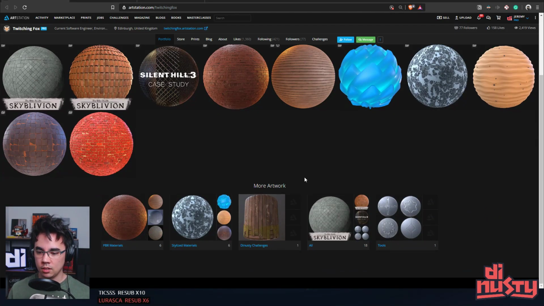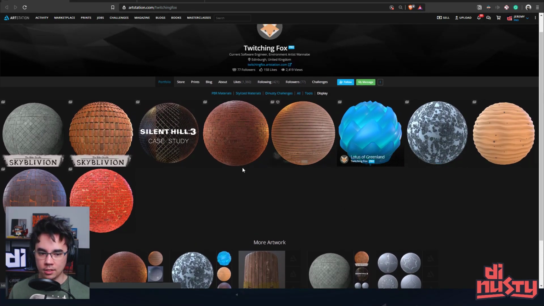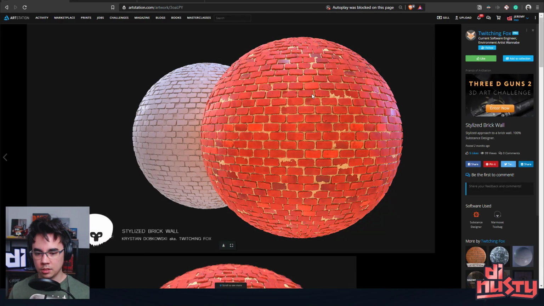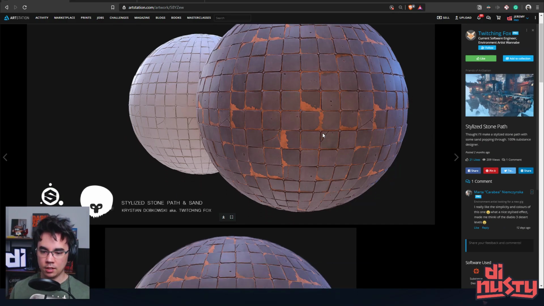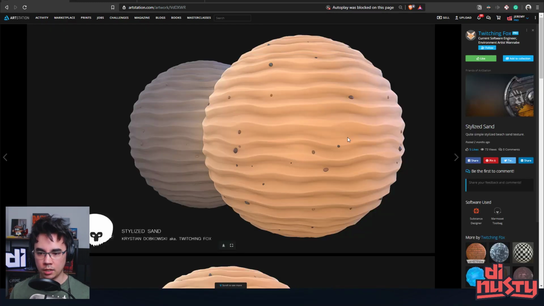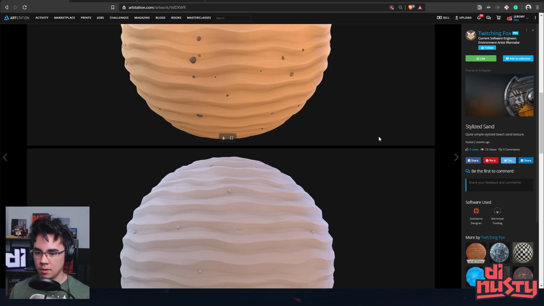Oh nice, you've got a Dynasty Challenges subcategory. That's freaking cool. So I guess we'll look at this as stylized materials. Got some stylized brick, some stylized stone path and sand. I always like the idea of sand coming in between these tile pieces, so it leads to a lot of really interesting breakup. This one's pretty cool. Very stylized, of course.